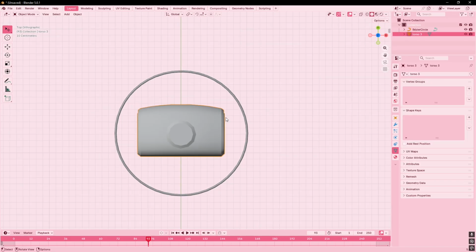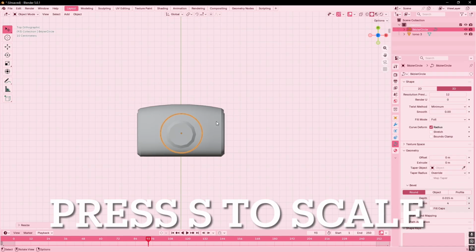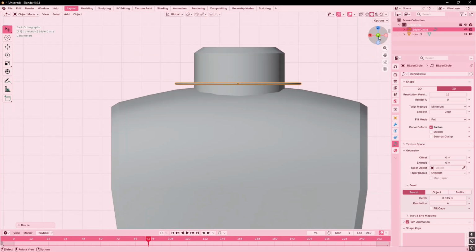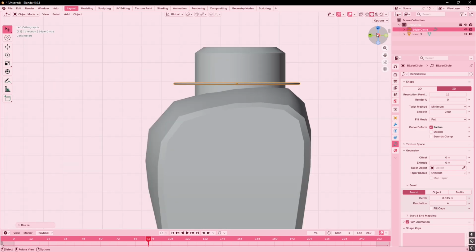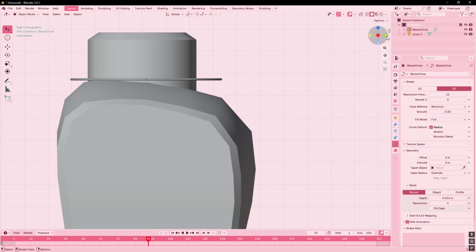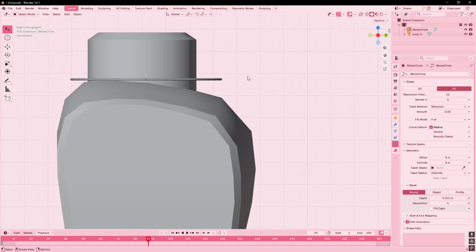And you want to scale it down, so make sure that you're scaling it down just like that. And then if you're happy with what it looks like, then you don't really have to worry. I'm going to fix this a little bit. Press G and put it down a bit, just like that.